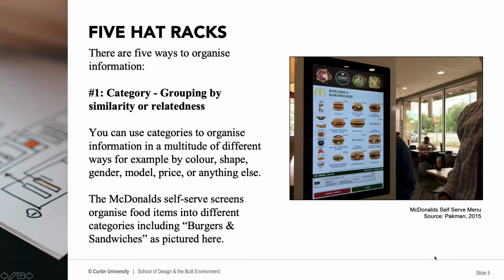So the first way that we're going to think about how you might organize information for your websites or your apps is by category, basically grouping by similarity or relatedness. You can use categories to organize information in so many different ways. For example, maybe by color, you might organize things, particularly if you've got a clothes shop and you're a clothes retailer online or a sneaker retailer. Sometimes it's important to allow people to be able to filter or look at things by color.